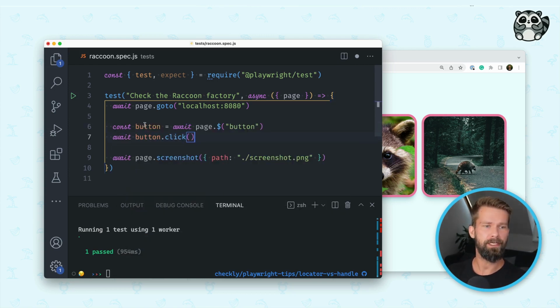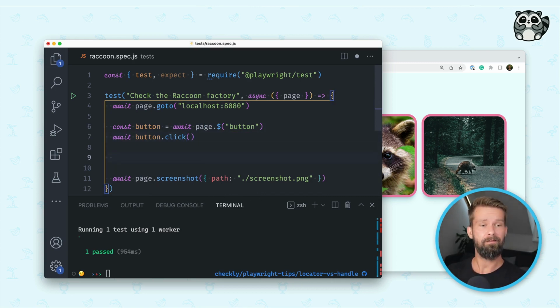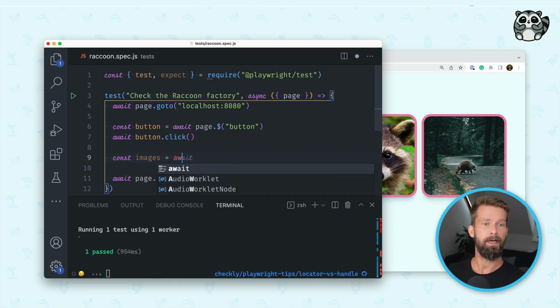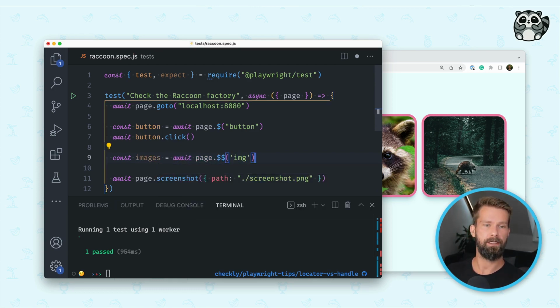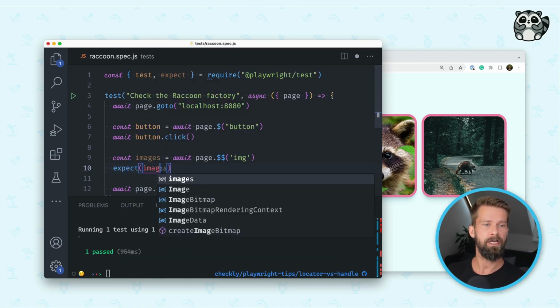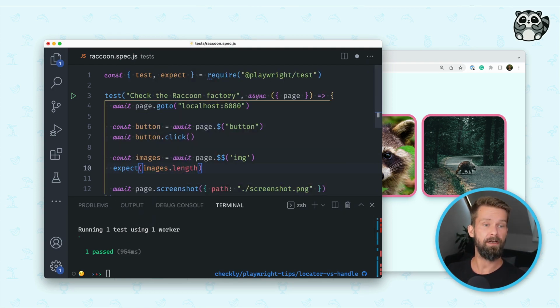So what we can do is create a button variable and use await page.$ to access this particular button, and then we can click it. To test that everything is working well, we can also access all the images here by using await page.$$ and fetch all the images. And now we could add an assertion to check if the length of this collection here is 1.